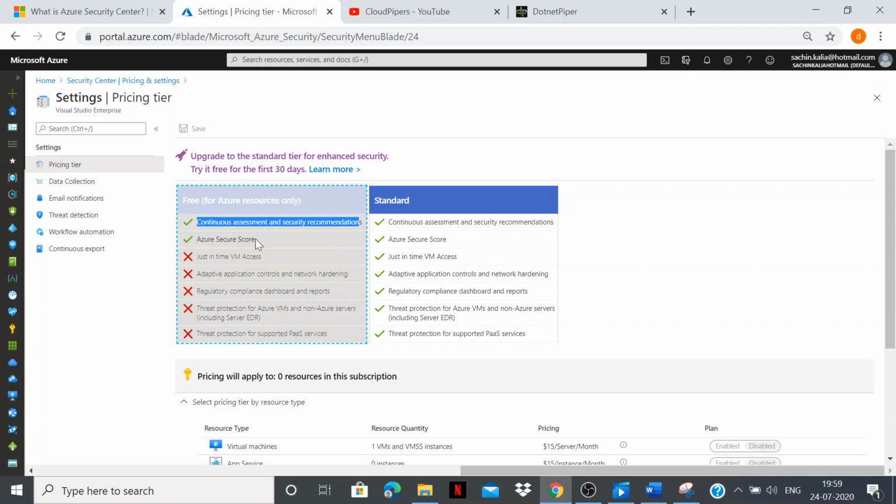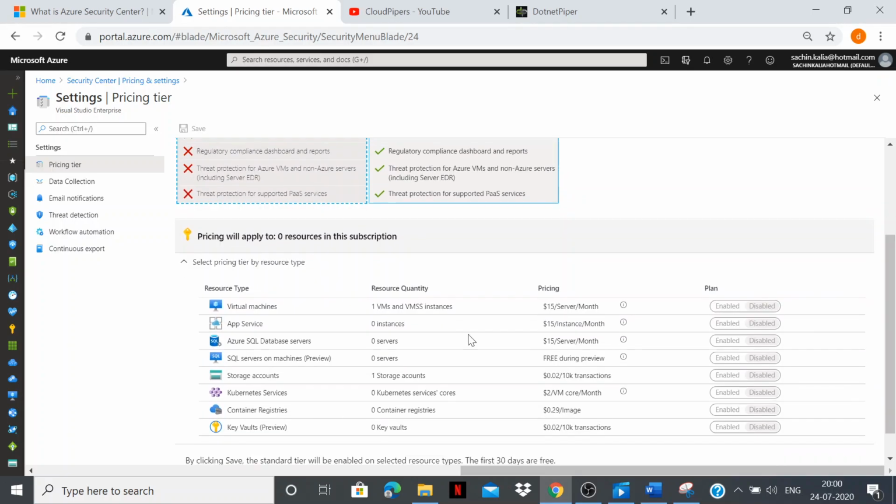Azure secure score is there, but other options are not permitted within a free account. For that purpose, you have to opt for the standard tier, which is very rich in nature. It permits and notifies you for just-in-time VM access, adaptive application control, network hardening, regulatory compliance dashboard and reports, and the threat protection, of course, for the PaaS services as well.